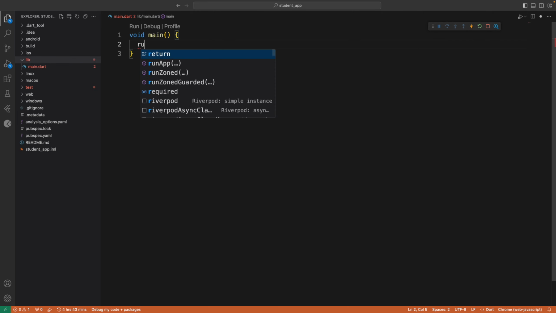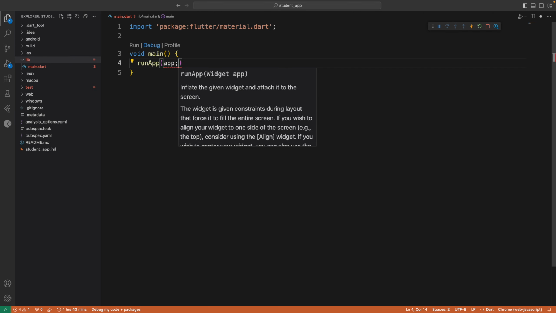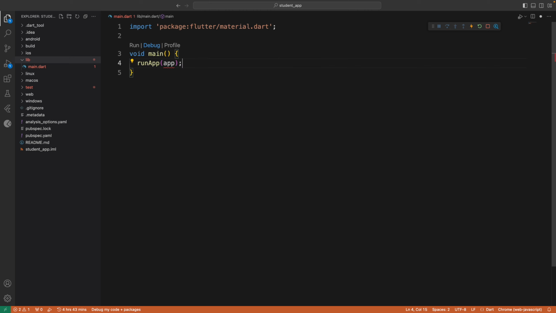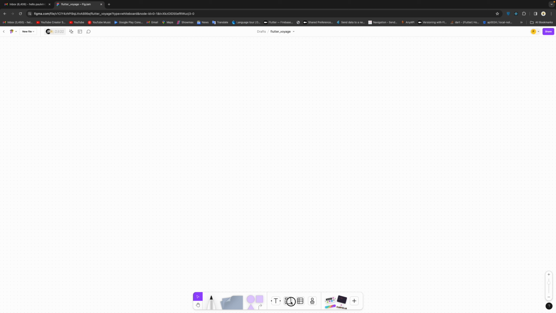And then we have runApp. So this runApp is attaching a widget to the UI. Let's say we have something like this, like this is our Android device. We can just call this device. So immediately you call runApp, and then you have a widget.